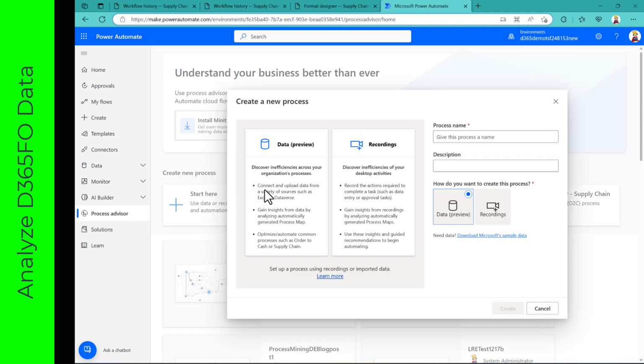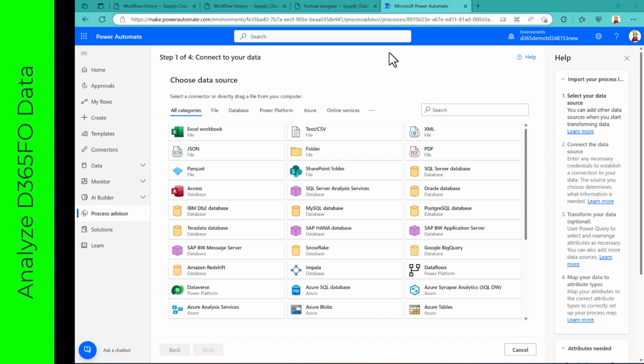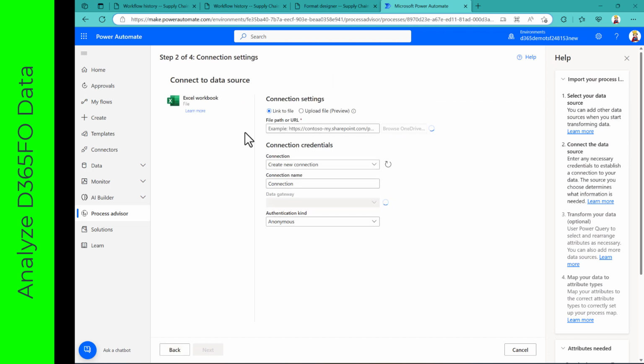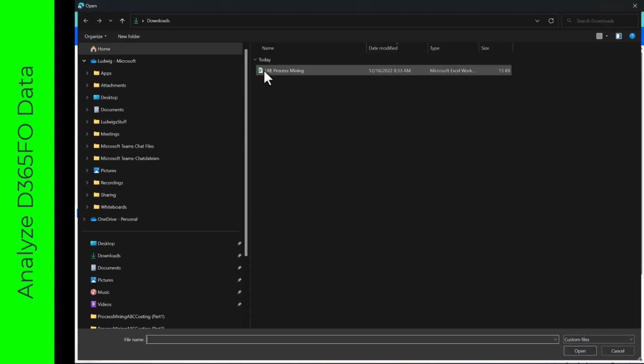So let us start that. Let's say blog post demo English number 2. Now I say create, and because I have now the electronic reporting data, I can connect them from my Excel workbook. So I'm just saying, okay, I'm using this here.